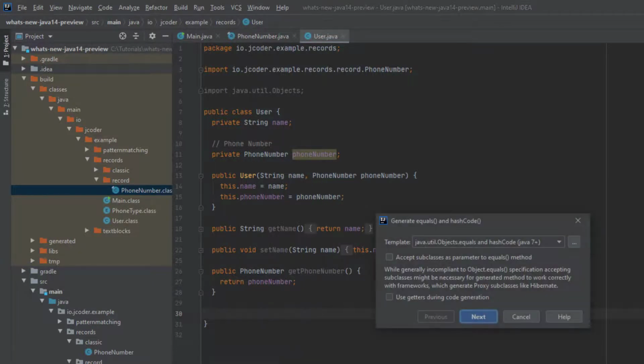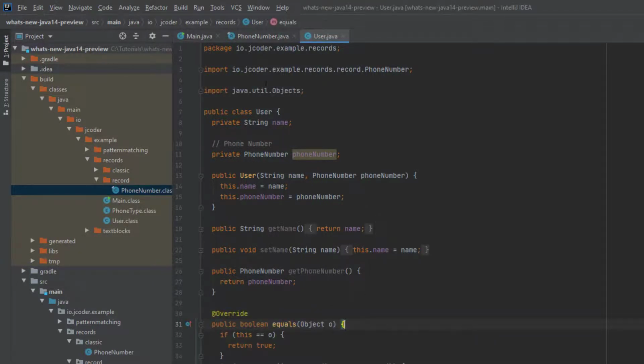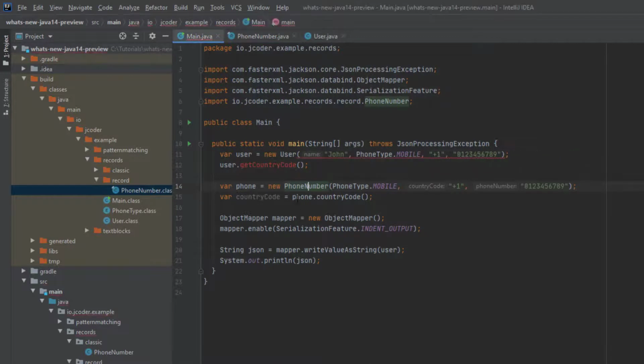And I'm going to create the equals and hashCode methods for the user class, now using my phone number as well. And I'm going to create a toString. Actually, no, I don't need the toString at the moment. Okay, so as you can see, what I'm doing here is just basically using my record class or my record type as you would do normally with any other data class that you have in Java. And it works perfectly fine, right?